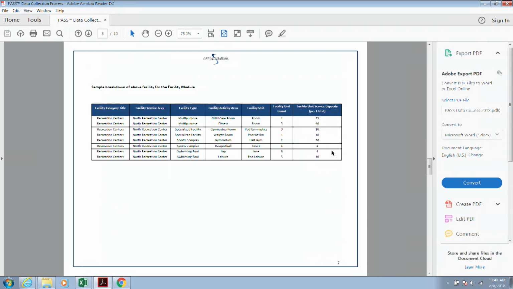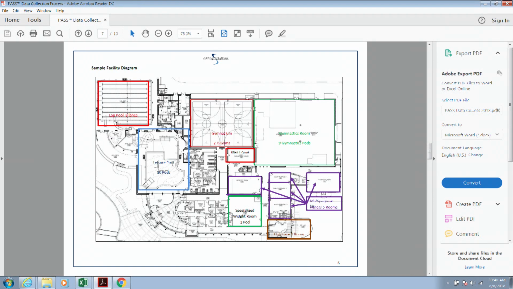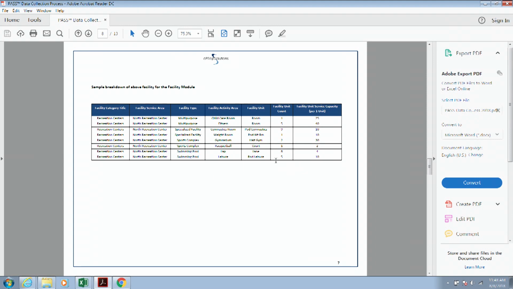Yeah, so that's part of the calculation. And then in the leisure pool, again, there's no discernible space, so they call it pods, and they have 5 pods because they'll have 5 learn-to-swim classes at the same time. So again, we'll look at every facility you have.